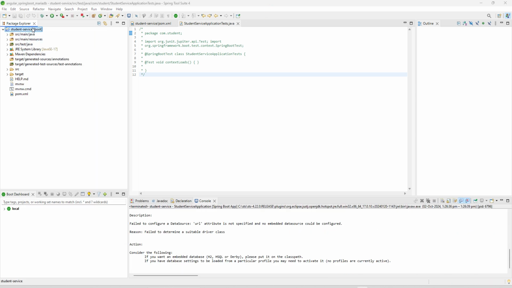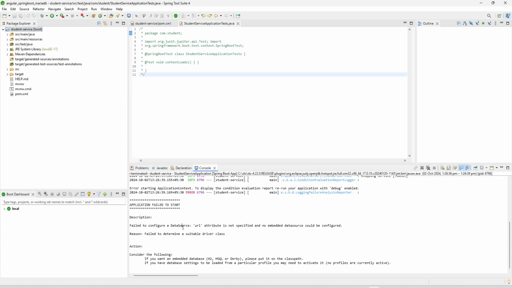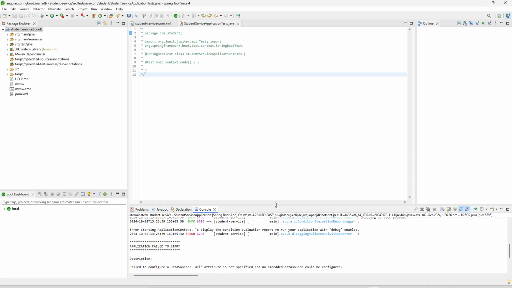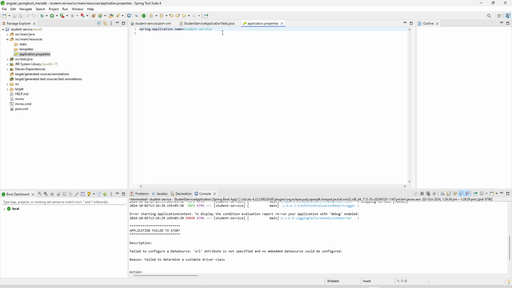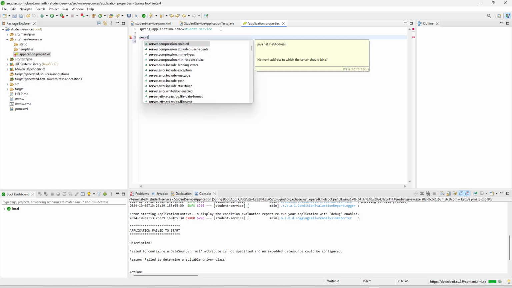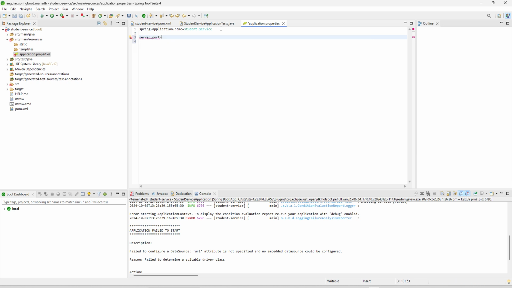So we can run our application with the option run as Spring Boot application, and here we can see it is failing because by default it is trying to access the H2 database properties, whereas we have added the MariaDB database dependency. So we need to add the properties for MariaDB. Here we can configure our MariaDB properties in our application.properties. First we can change our server port, we can make it 8081.